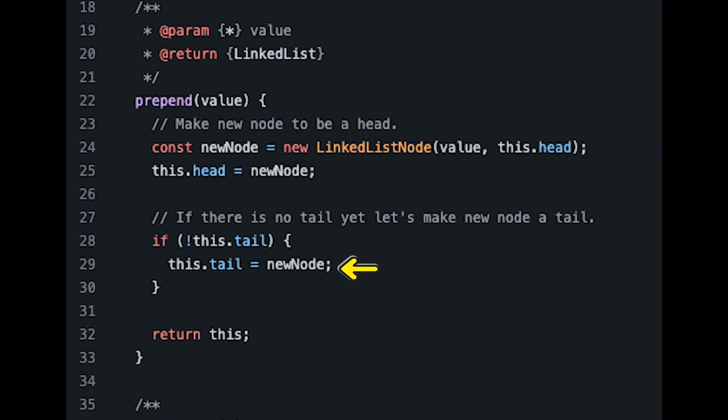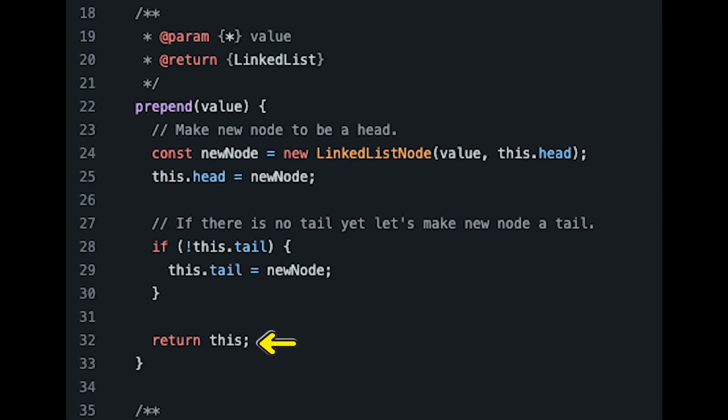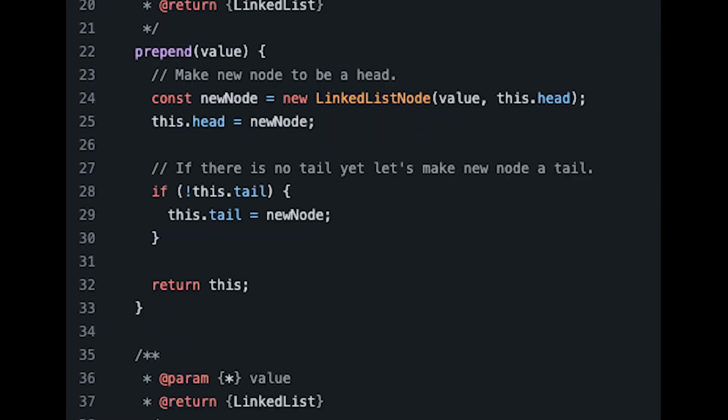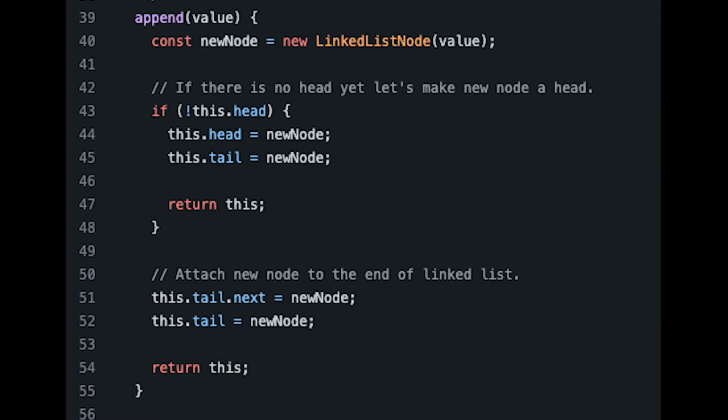And finally, the method returns a reference to the this keyword so that operations on the linked list are chainable. You can add a node to the end of a linked list by implementing an append method. First, this method takes the value provided and creates a new linked list node for insertion. Before insertion, the method checks if there are any existing nodes.